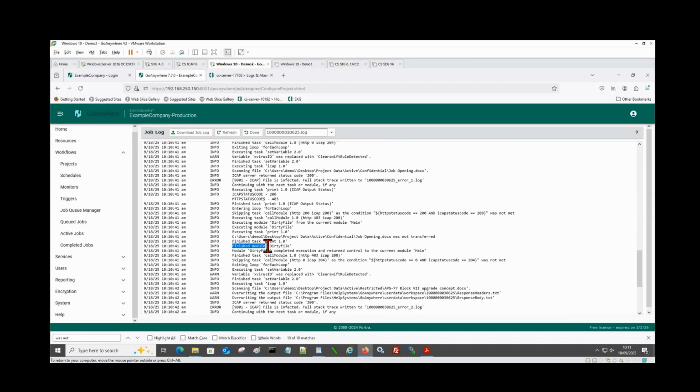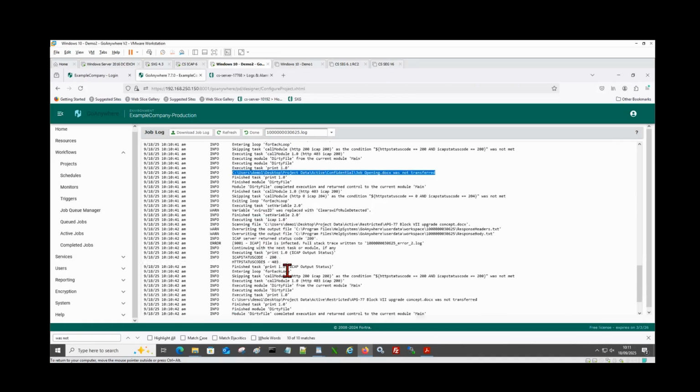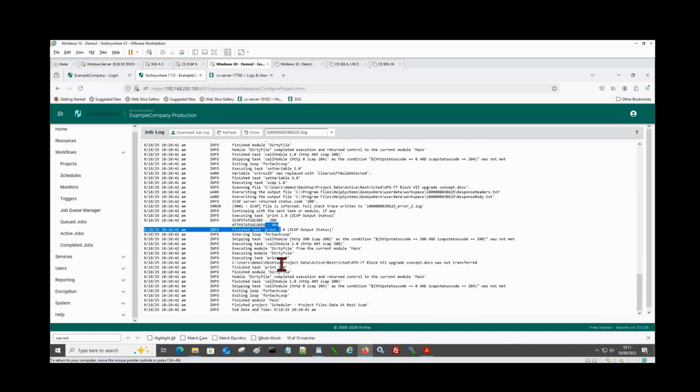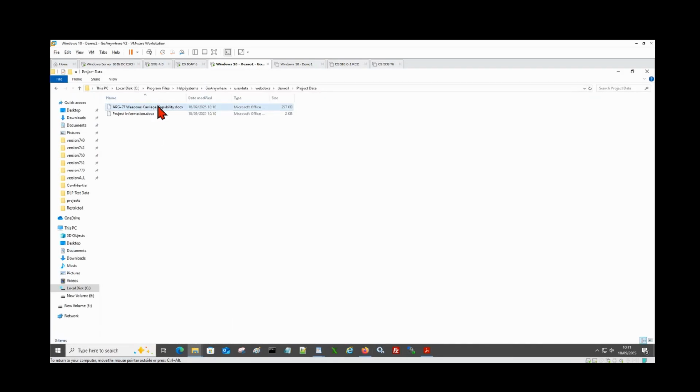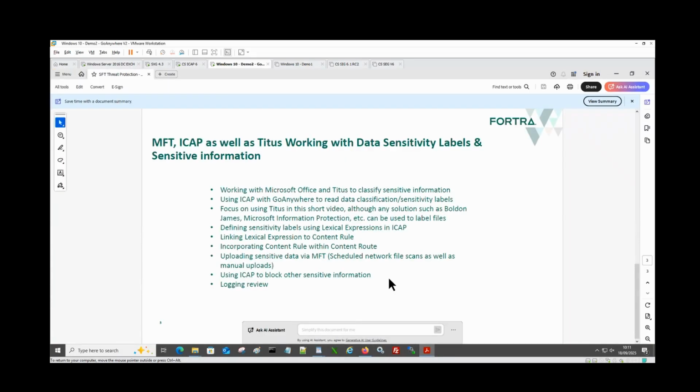And so now we call the module dirty file and nothing happens. You can see here, this is my print statement. I just print the file name and that it was not transferred. And then there's one more 200.403, similar concept. So that is essentially how we can use Titus with GoAnywhere and our ClearSwift ICAP gateway. You can see there's our two clean files here that got moved to my SFTP share. That's how we can use these three solutions to ring fence or guard your sensitive documents.